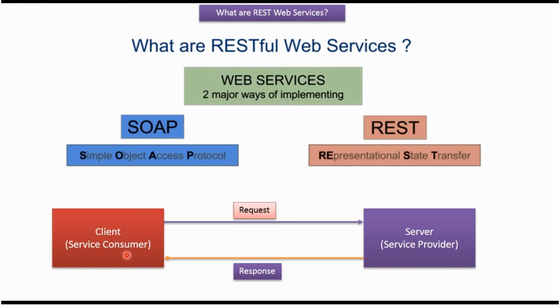Here you can see service consumer which sends a request to service provider. Service provider receives the request, processes the request, and sends the response back to the service consumer.